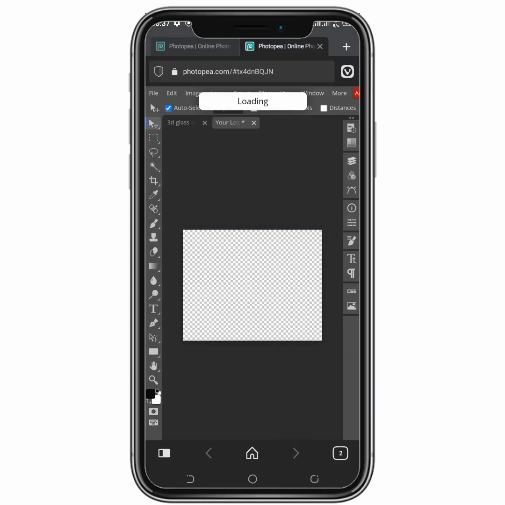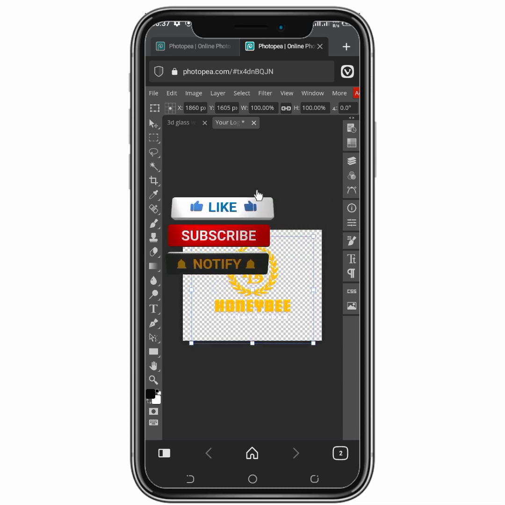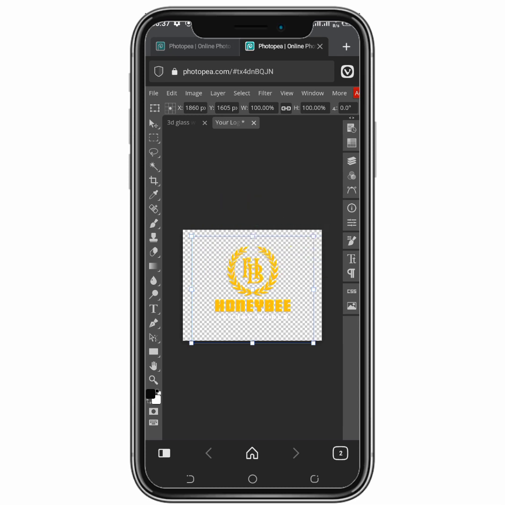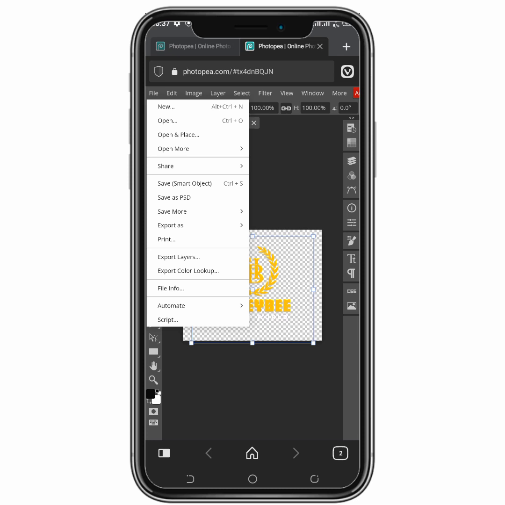gallery. Once you click on the design you want to import into it, as you can see, the design is now available. So you make sure the design is in the middle, very well placed in the middle. After you must have placed it very well in the middle of the template, you click on file again. So you click on save smart object.